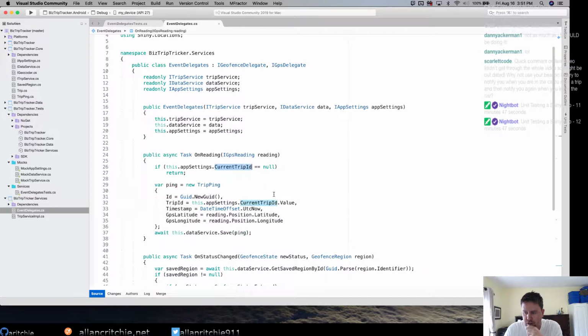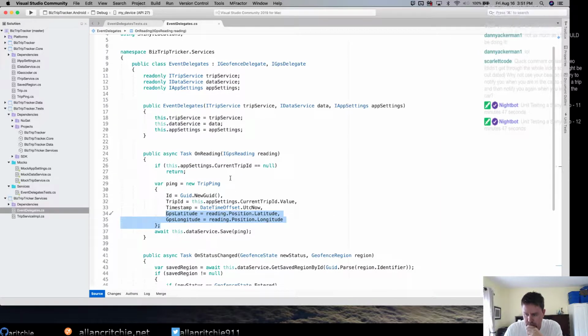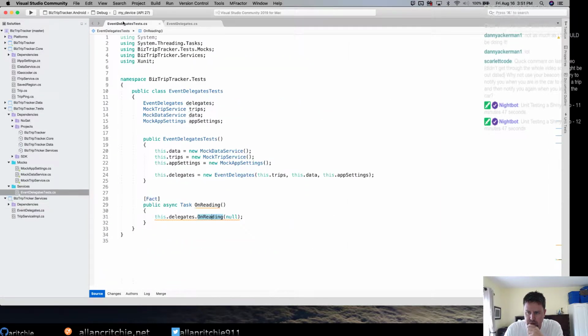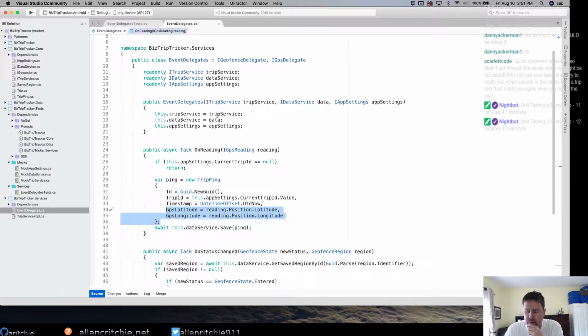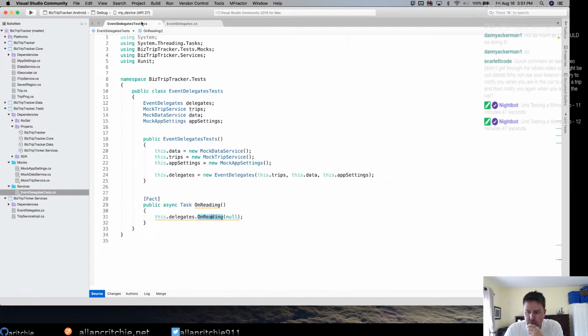And in this, I'm going to need a current trip ID, and I'm going to have to determine what I'm passing for my lat and long. No problem. So let's start with the easiest. If the current trip ID is null, there shouldn't be a ping. Why GPS would be on, I don't know, but you never know. Other bugs can occur. So we're going to go ahead and await this guy, and I don't even have to pass anything right now.